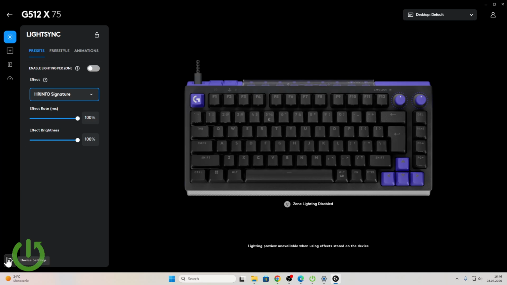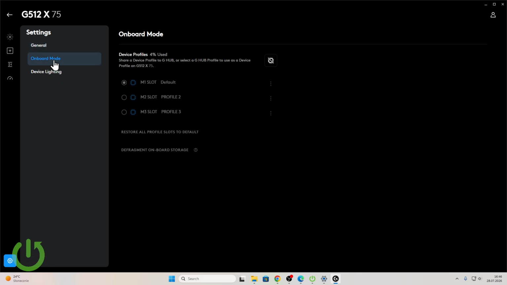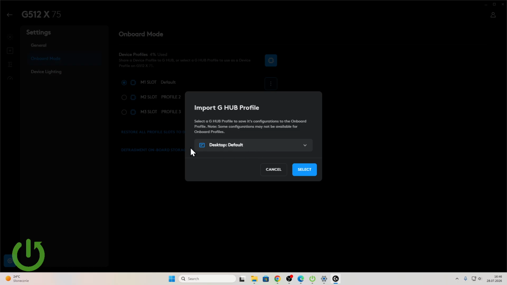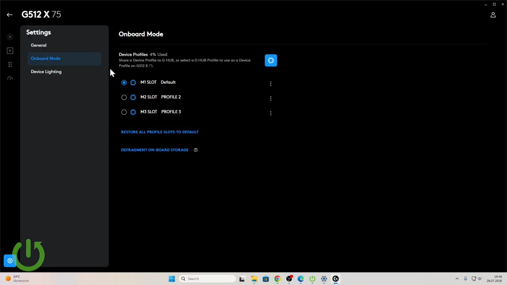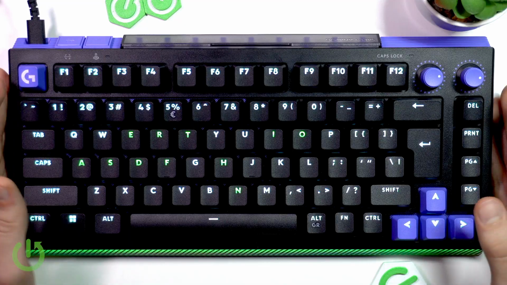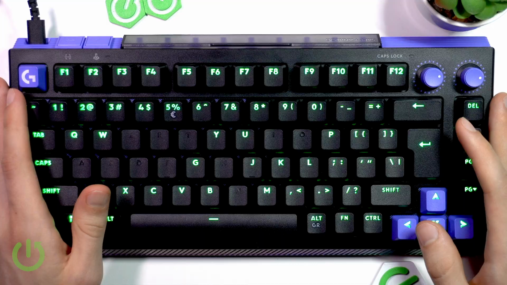Now what we have to do is go back to device settings, onboard mode, enable it, and now select your memory slot, any of these three, then import G HUB profile and select the profile to which you added this custom animation. So let's select this profile, and now with our device in onboard mode, we'll have this animation active, and it will be active even if we disconnect our keyboard and connect it to another computer.